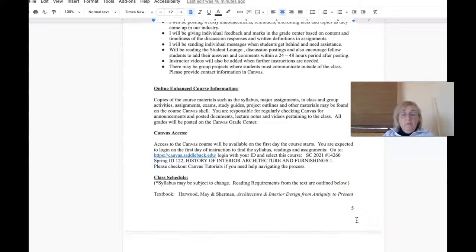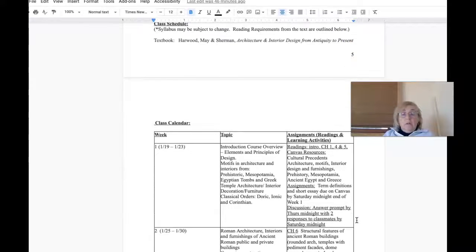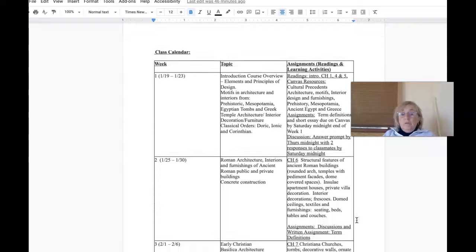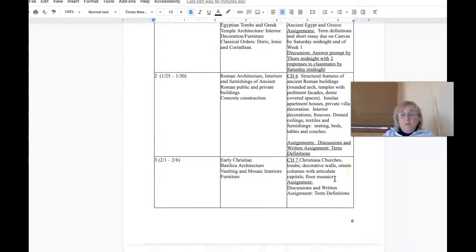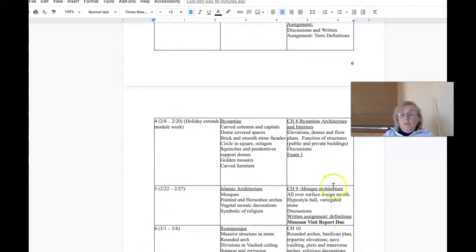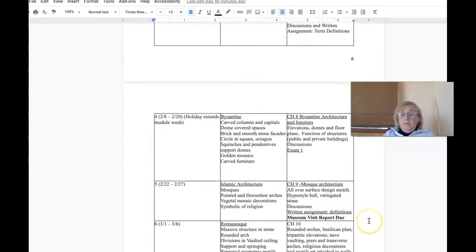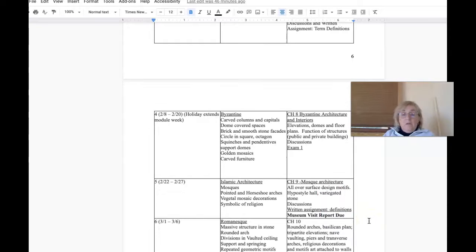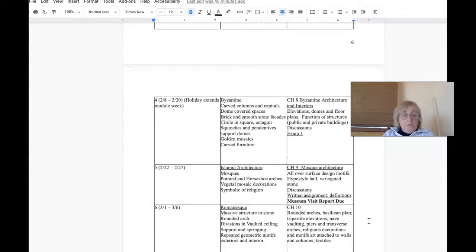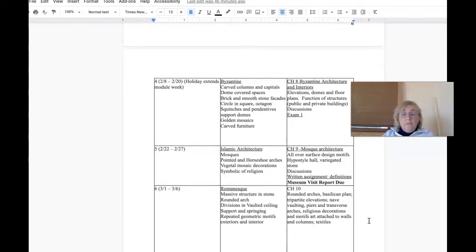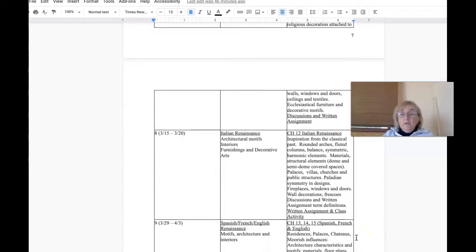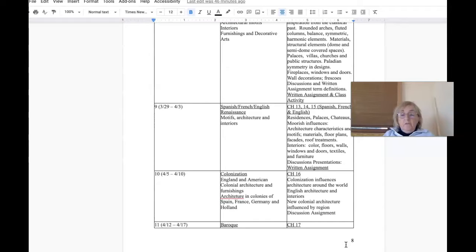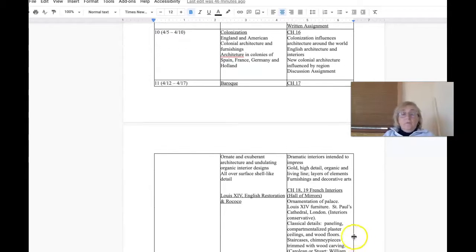More on Canvas here. And then if you scroll down, the weekly schedule is there, and the topics we'll be covering, and the information about the discussion assignments and the written assignments due each week. There's a requirement for a museum visit report, which will require a field visit to gather research at a museum or some place where you can see historic architecture or interior design objects. So each week is categorized by date and topic and the readings from the text. So please download the syllabus and keep that for your records.